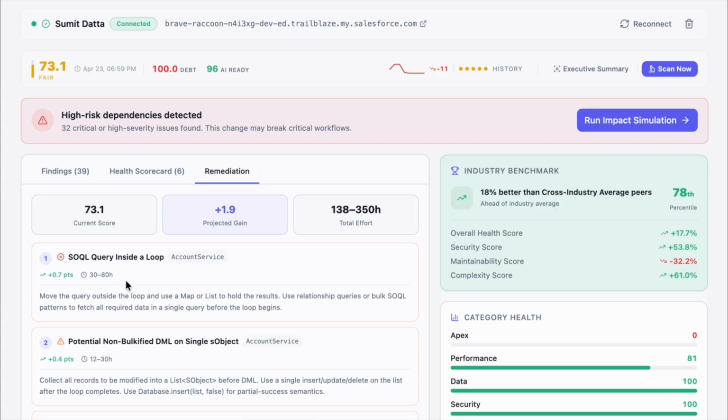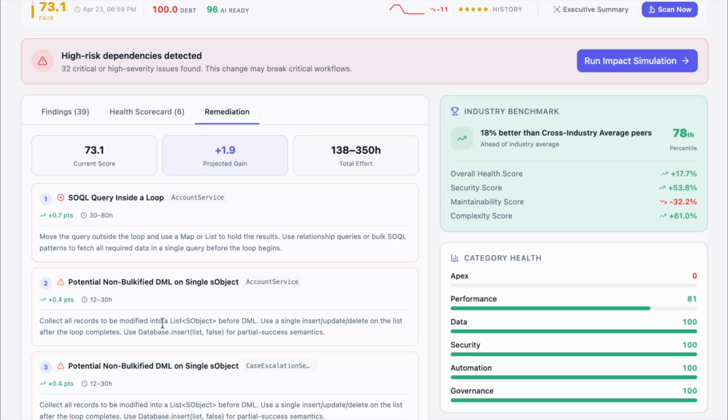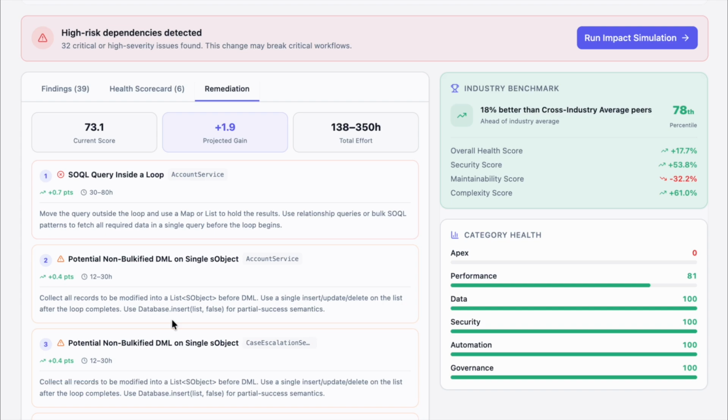Use this tab when you are planning your next sprint, making the case to leadership for technical debt work. The combination of projected score, impact, and effort hours helps you prioritize high leverage fixes first.